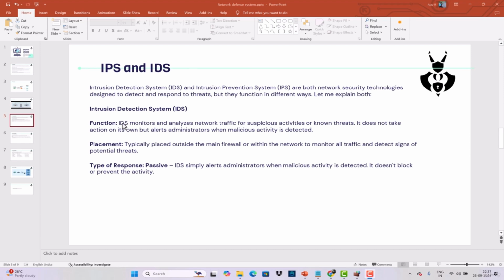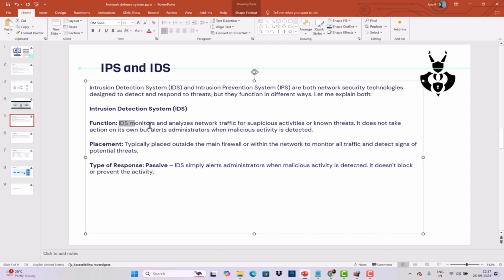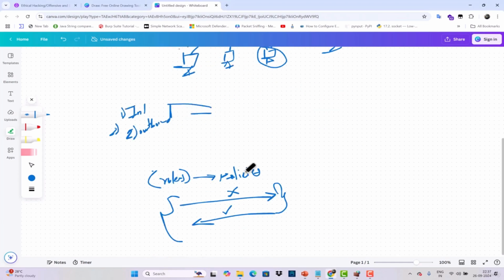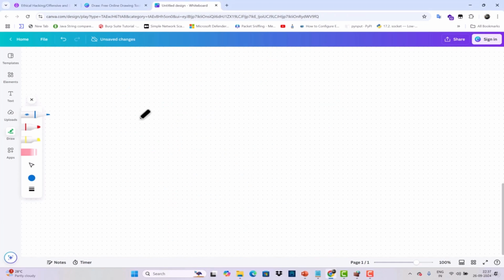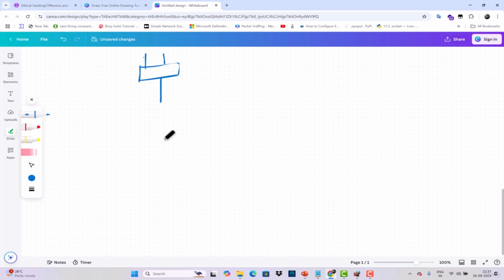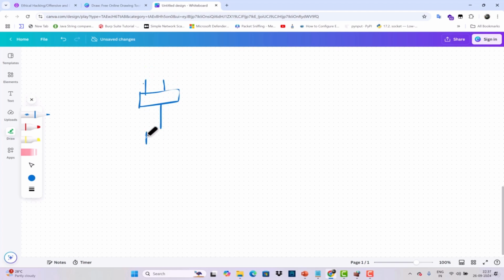IDS is also like a firewall. It will monitor and analyze the network traffic, but the only difference is that it will not react. So let's see the practical explanation with the diagram. Here you have a router, and inside the router you have placed an IDS.